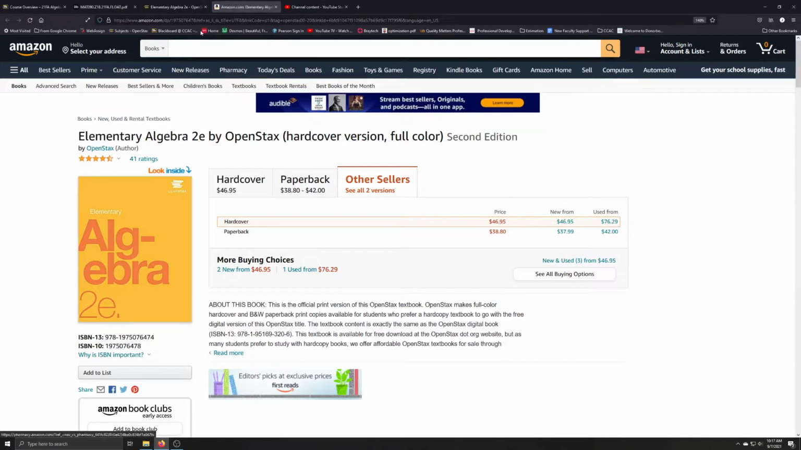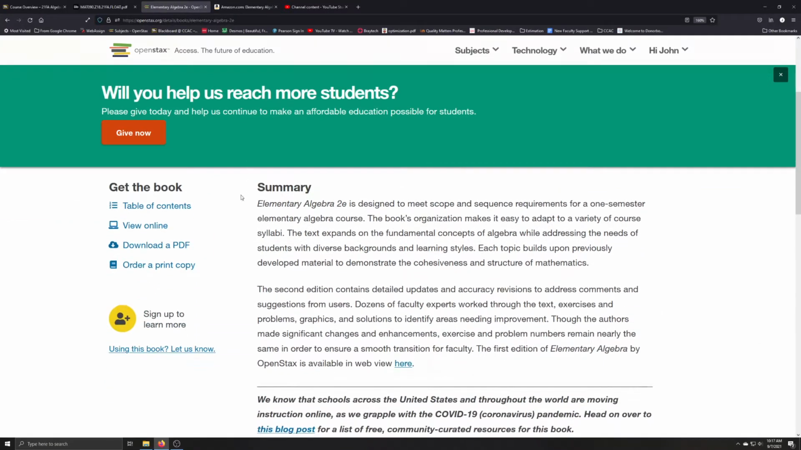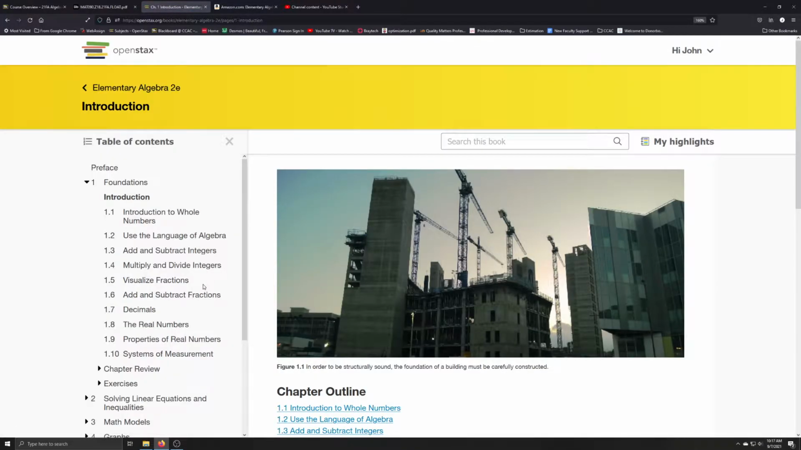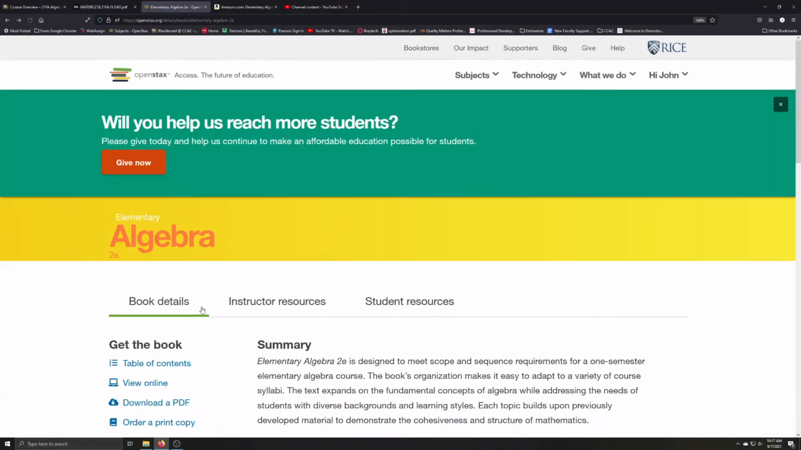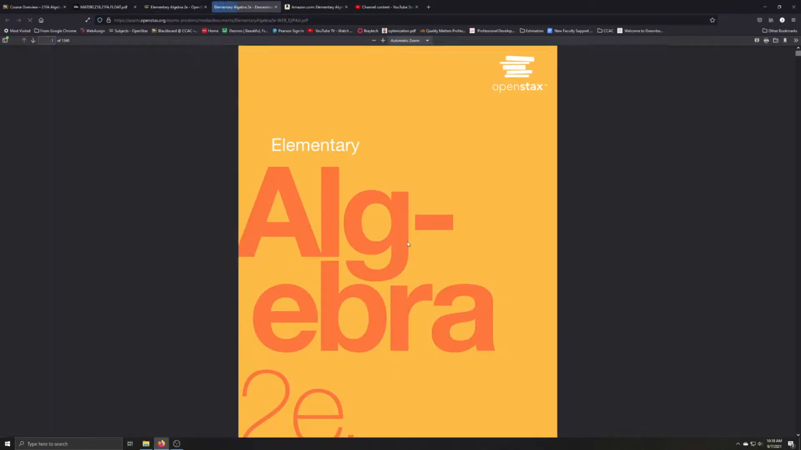All right, but you don't need a book. Because our book is online, you can view it online, or you can even download a PDF of the book. So let me show you what that looks like real quick. If you download a PDF, it's going to say downloading. It's going to say, would you like to give? Because this book is free. So if you want to give, you can. If you want to donate, that's fine. If not, you can just go straight to the PDF. Here's our PDF right here.